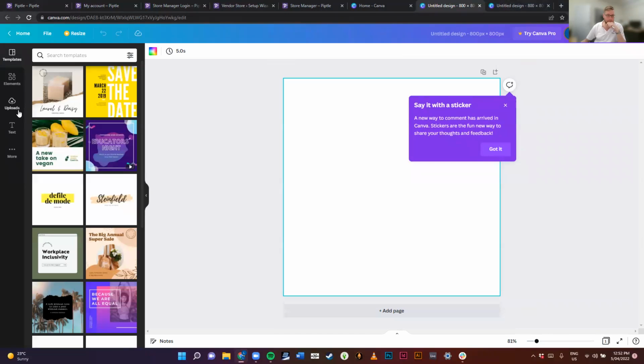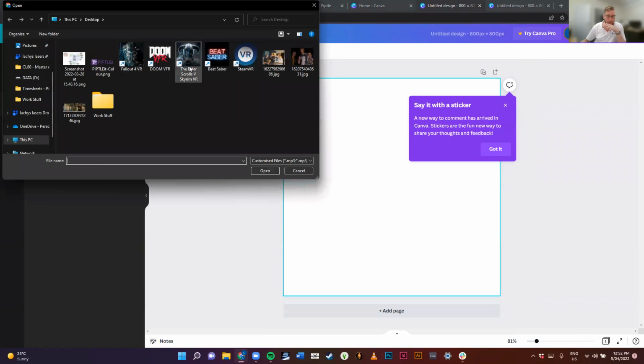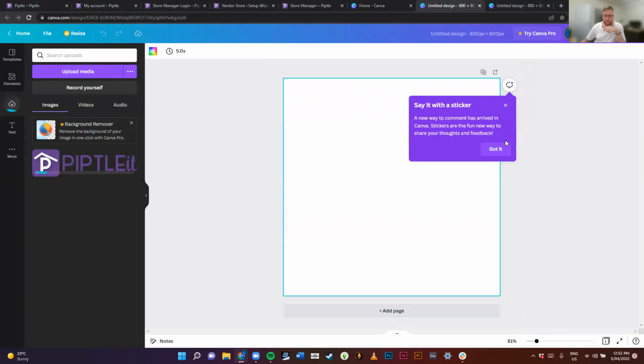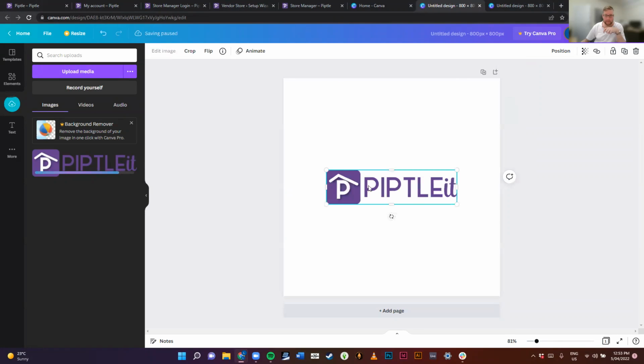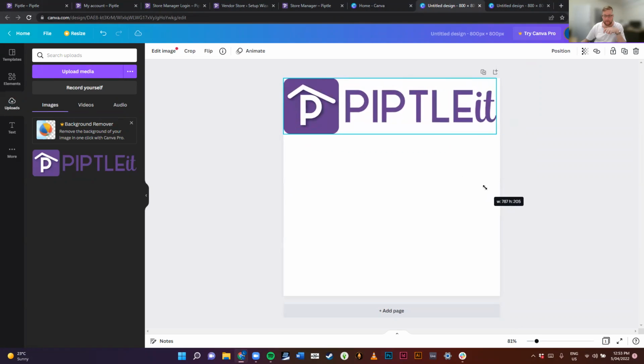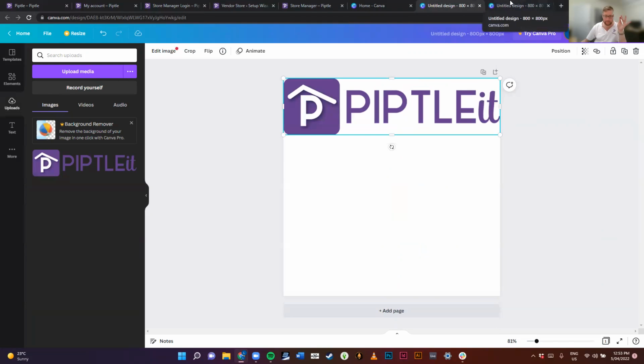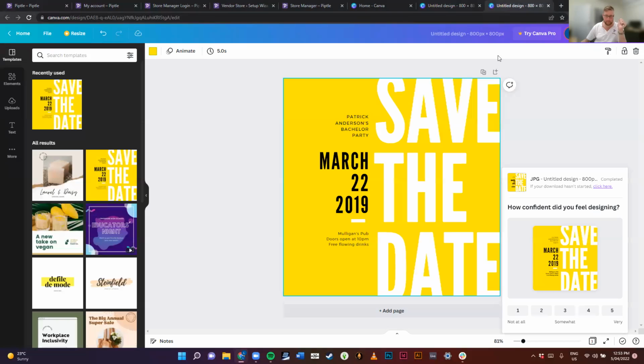So if you want to upload your own picture, what you can do is upload media. So say I want to use the PIPTLEit logo. I can bring that over here. Now, the thing is, you've got to make sure that it fits within the boundaries. So in this instance, it doesn't because it's rectangular. But then if I wanted to use something square, I'd come over and make sure that it fits perfectly. So it's optimum to use things that fit perfectly. Don't use things that won't. Otherwise, it might crop weirdly when you upload it.